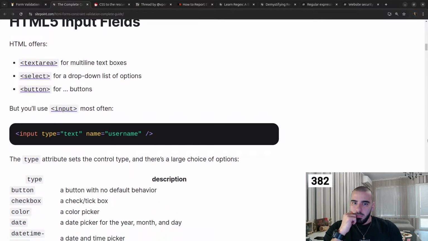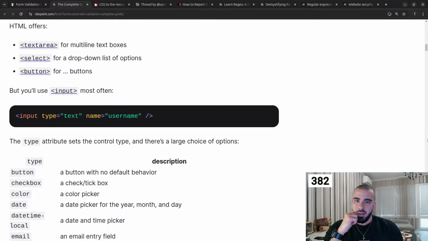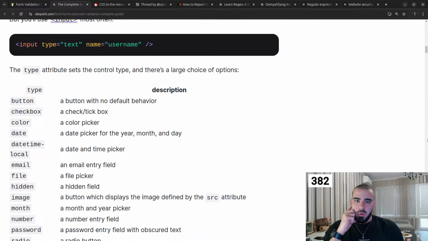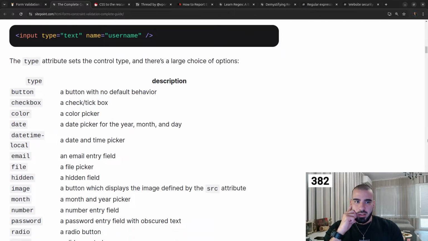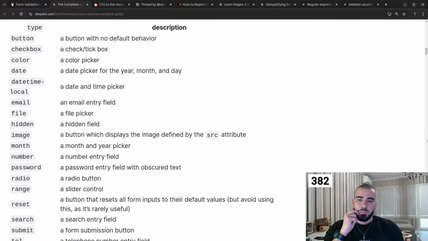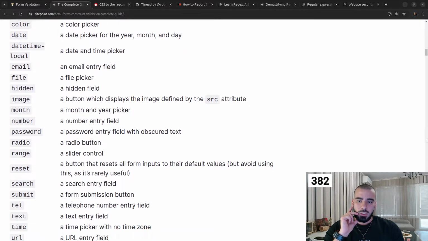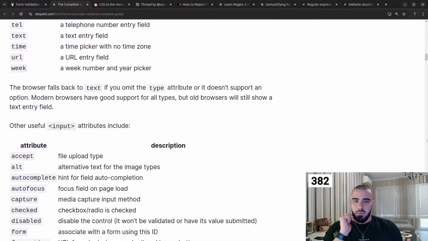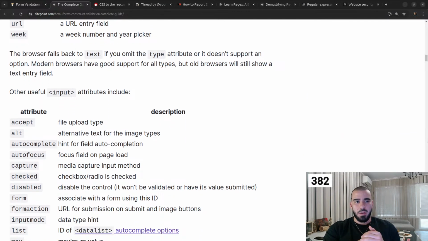HTML5 input fields. So HTML offers textarea, select, buttons, but you use input most often. The type attribute sets a control type and there is a large choice of options. Okay. The browser falls back to text if you omit the type attribute or it doesn't support an option. Modern browsers have good support for all types, but old browsers will still show a text entry field.